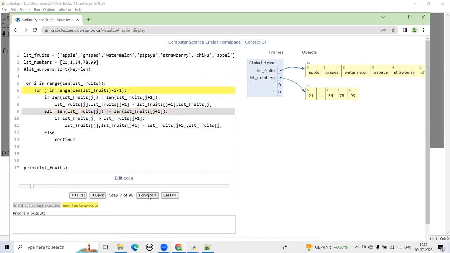Now it will compare grapes and watermelon. Again, since grapes is less than watermelon, it will go to the next iteration. Now it will compare watermelon with papaya. So there will be a swap here, right? Yes. Now you see, watermelon has been shifted. Now watermelon will be compared with strawberry. So now j is 3, so 3 and 4 will be compared, watermelon and strawberry.